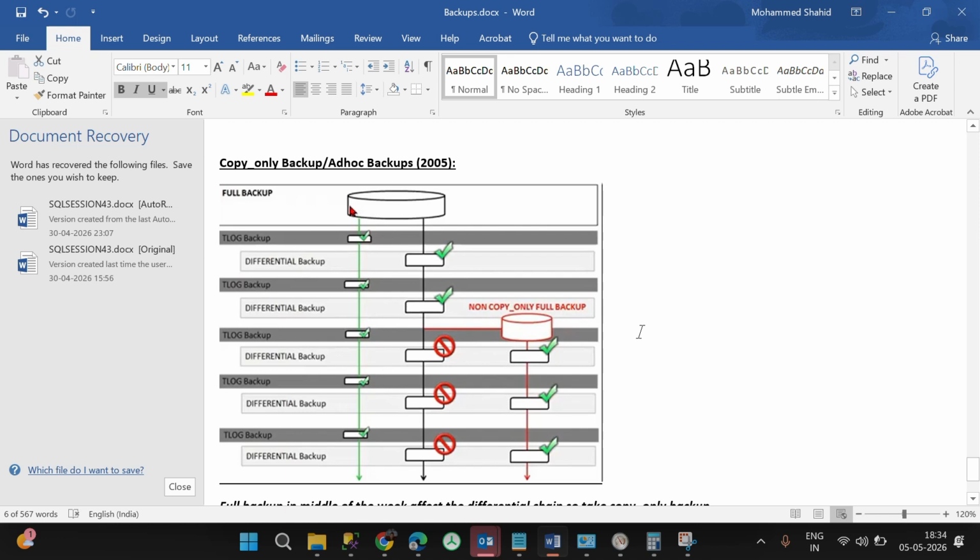If you click on that copy only backup, you are taking with copy only backup. Here the differential chain won't be disturbed. So because of that reason only we take copy only backup. Here if you take with copy only backup, differential chain won't be disturbed. This thing they will be asking in interview also.